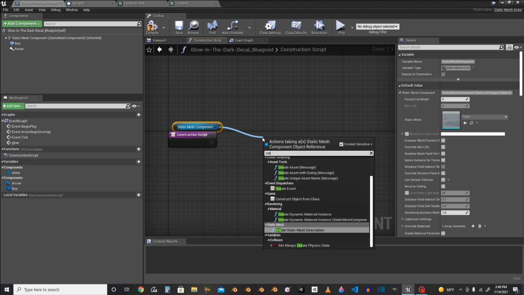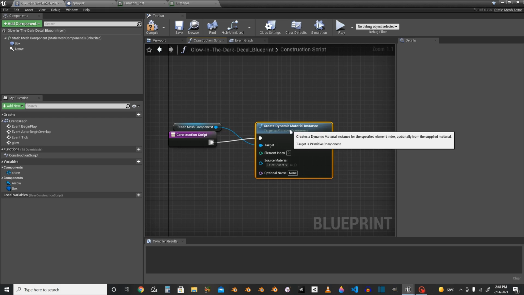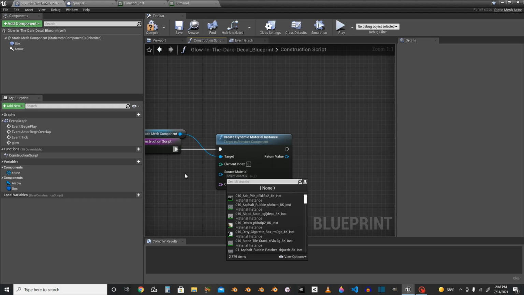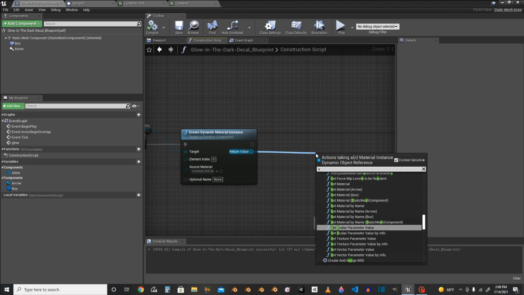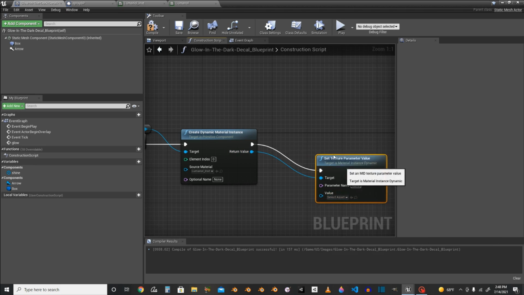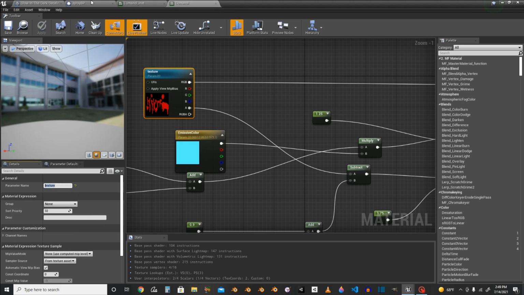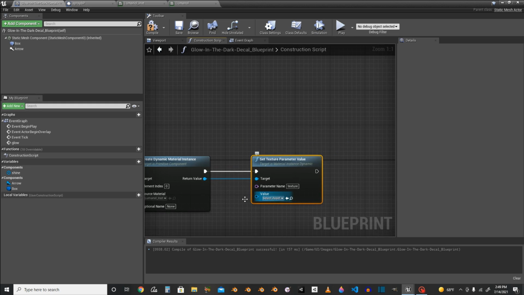Create dynamic material instance. Source material, which would be the luminol instance that we have, and then set texture parameter value. What is the luminol thing? Okay, texture. Let's copy that over. Let's go over here. Let's paste the parameter name. Value would be the texture.